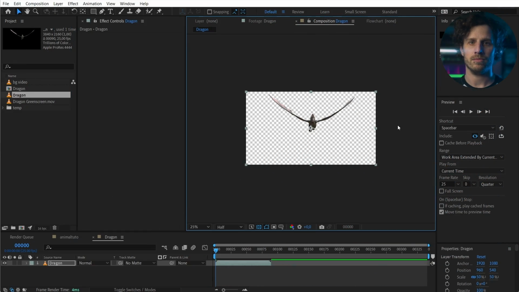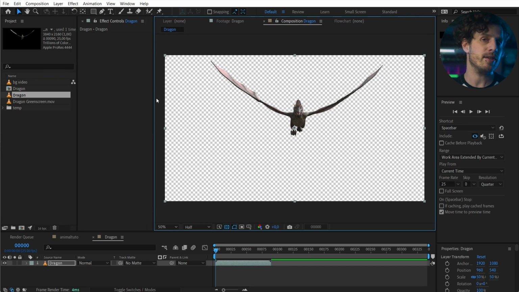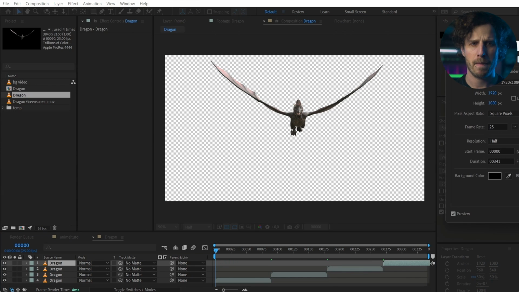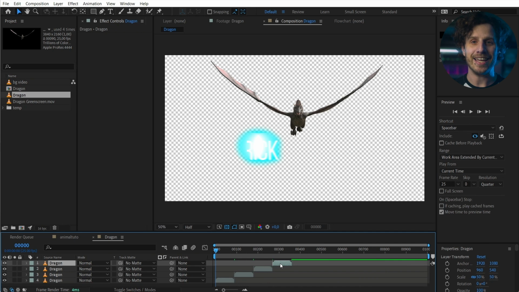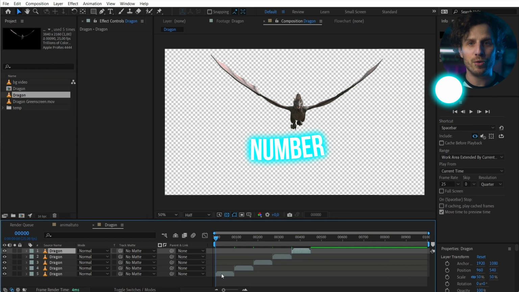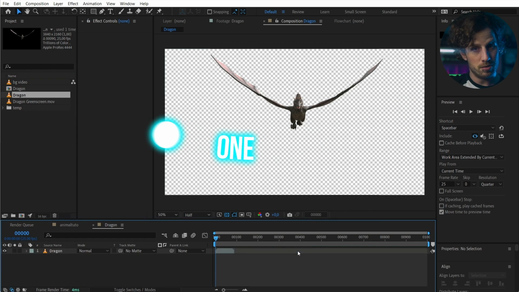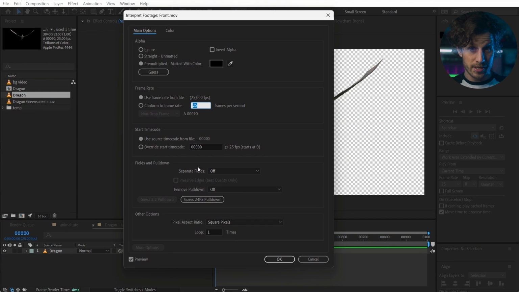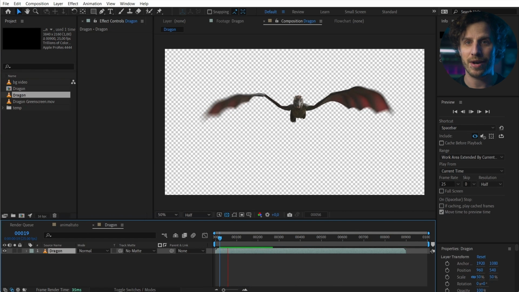Okay, now let us start with the dragon, because this shows the principle of all of this. So bring it in, and this is loopable, so let's just copy this a few times. Here's trick number 1. Go to the footage file in our project window. Right click, interpret footage, main, and down here you find loop. So let's just loop this 10 times. So we have our dragon flying.